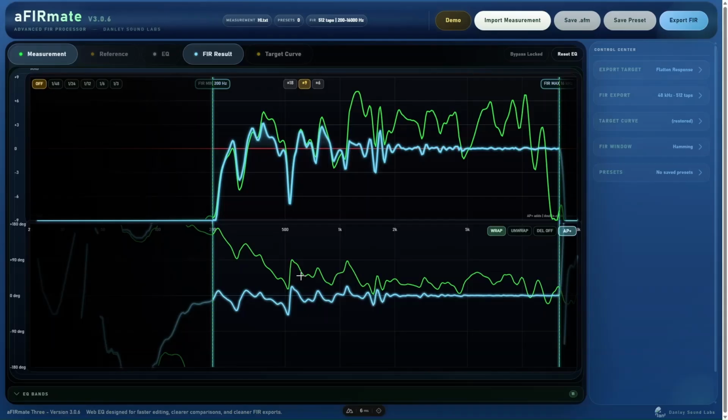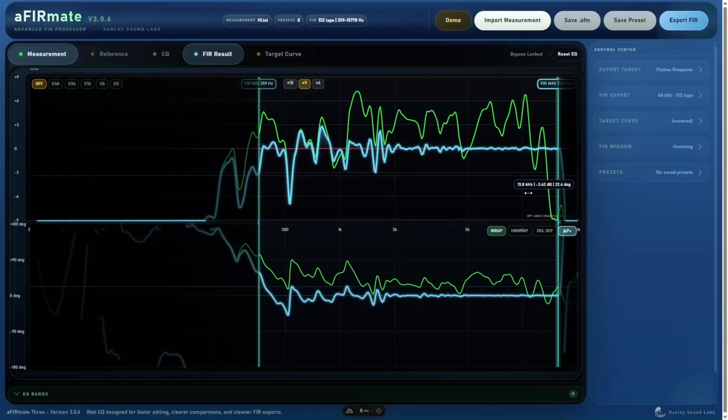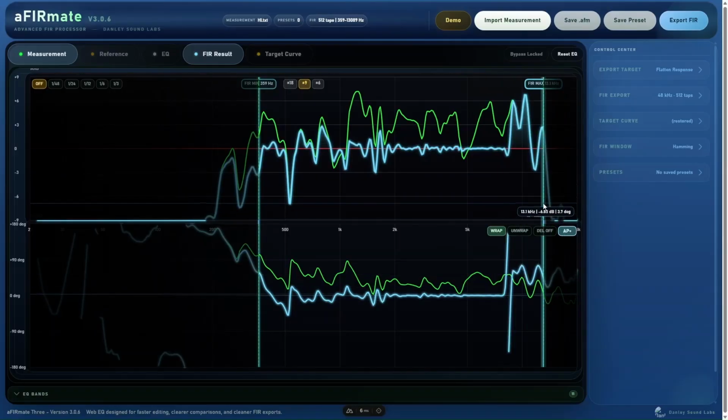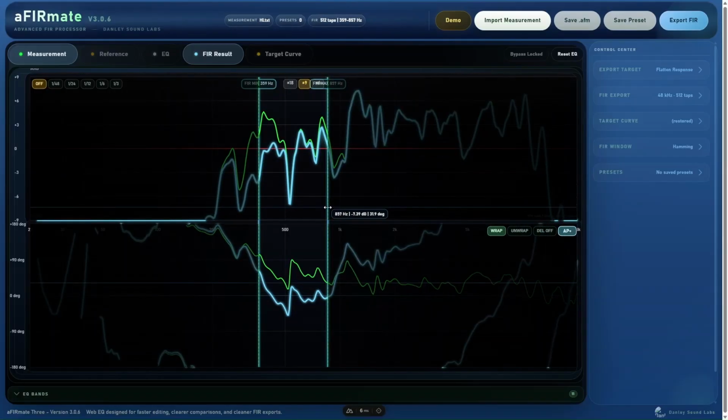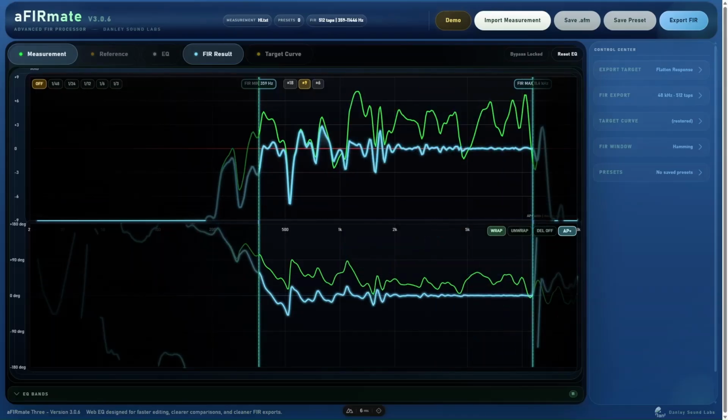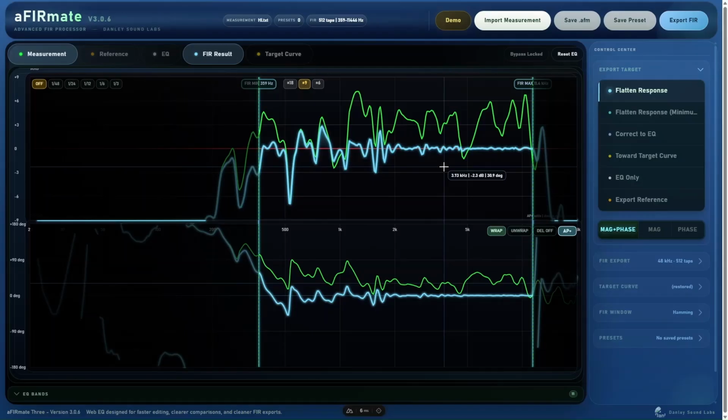So, we adjust the minimum and the maximum frequencies we want to affect. These two markers define the range where the filter will actually do its work. Everything outside stays untouched. Now the filter knows exactly where to focus. Let's move on to choosing what it actually corrects.